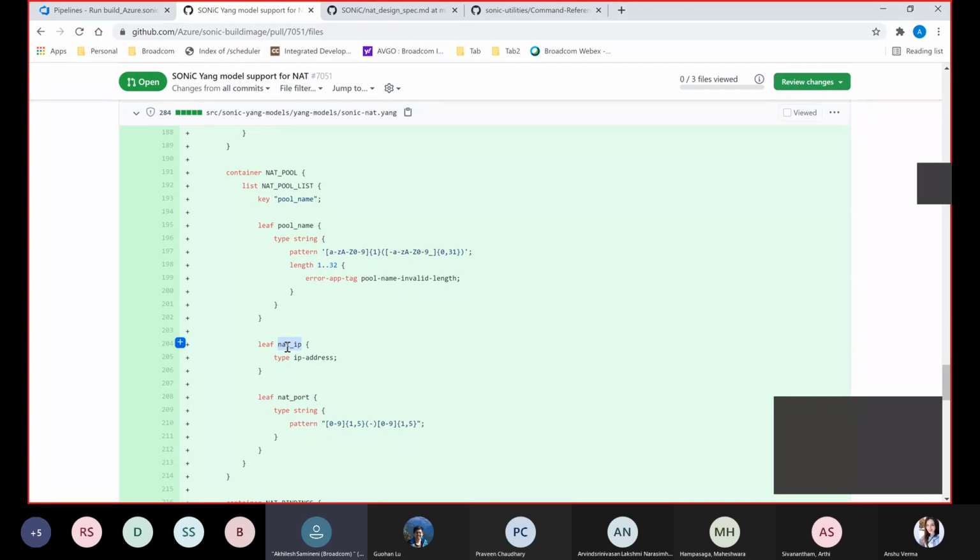I have a question on the NAT port. You have the pattern, but it really needs to be within the UDP or TCP port range, right? So how do we make sure of that? Because you can input the port 999959 here and it's accepted, but it's not really valid.